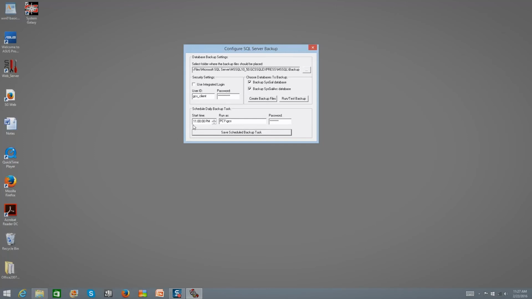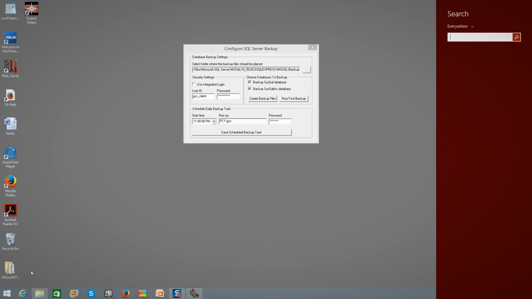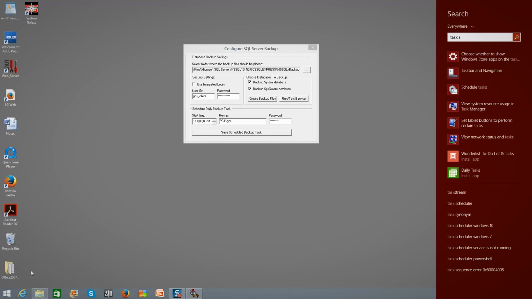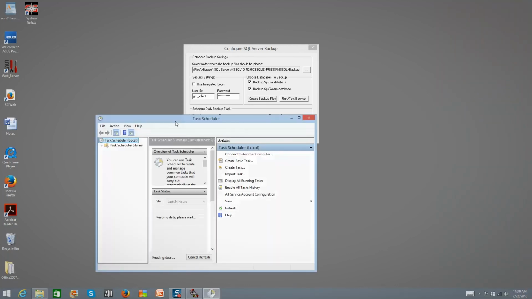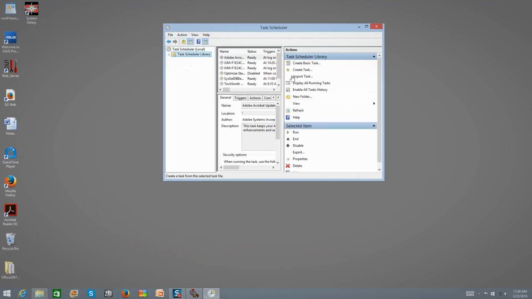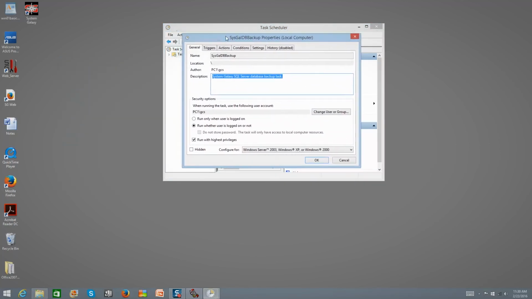Now, if I decided I don't need to do it every day, I can go into Windows Task Scheduler. The easiest way to find Task Scheduler is to right-click on your Start icon, go to Search, and type Task Scheduler. And you'll see here we have an option for scheduled tasks. It opens up the Task Scheduler. Click on Task Scheduler Library, and you will see the System Galaxy backup that we just created a few moments ago. You double click on it, and it opens up a Properties window.